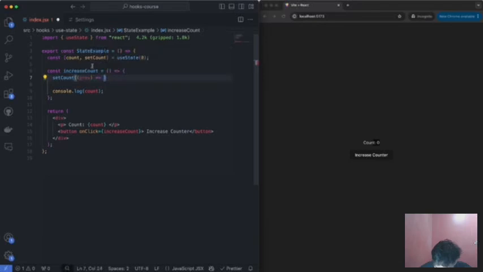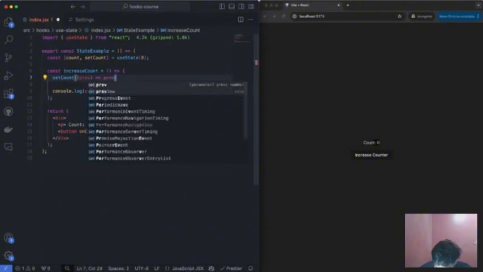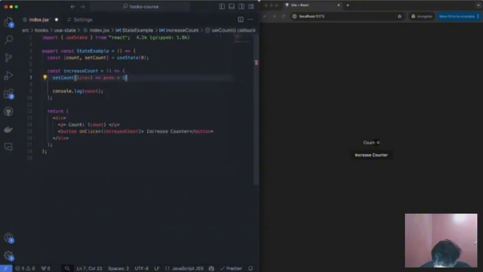So when we call increase count, all we want to do is get the previous value and increase it by 1. If we wanted to decrease it, we could subtract or multiply or do whatever we want with this. But in our case, we want to just add it. And by doing this, we'll ensure that we're altering our state in the correct way and thus making React actually trigger a re-render because it is using the value of that state inside of this component.